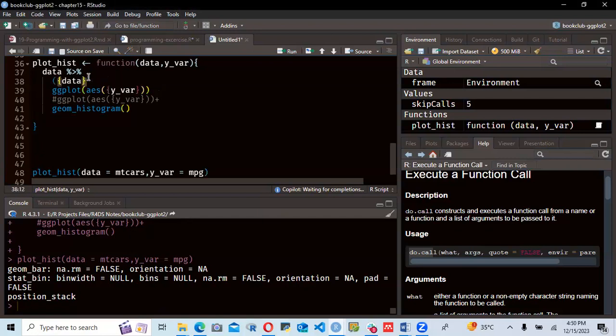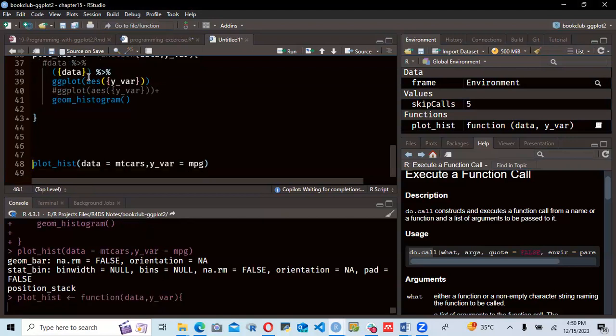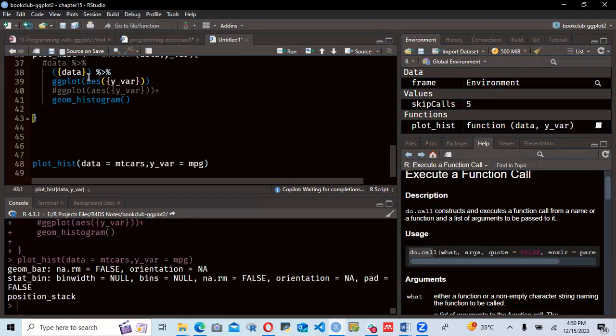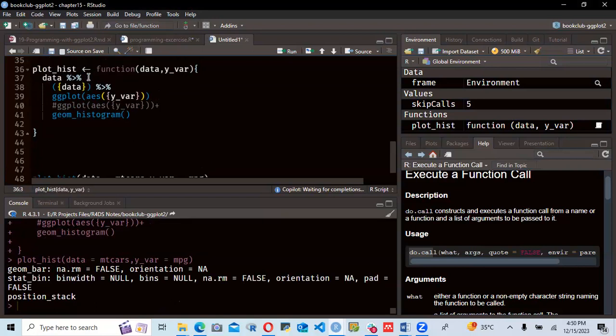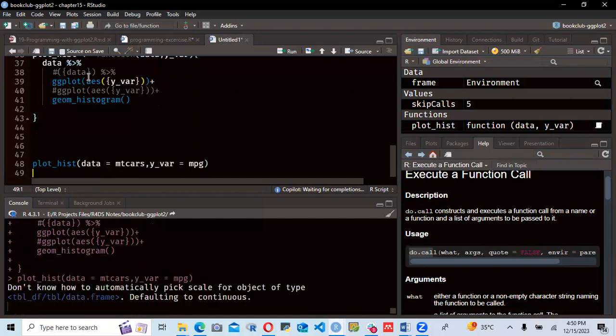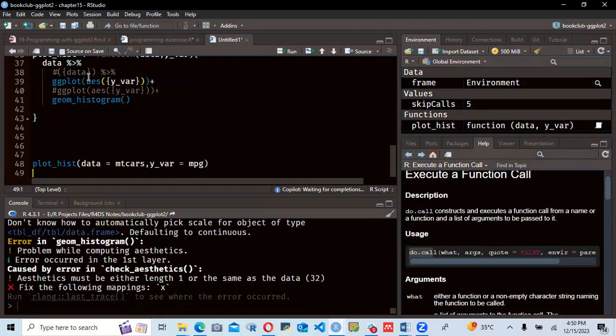Well, that is not how I used to call it. Well, let's try it. That's my first guess. It did not work. It gave you a different error, though. So I think that is an improvement. It's not popping up the other error. I don't know what this error is, though. Oh, this error, I think I did not add a plus sign here. Now it's giving us something different. The error occurred in the first layer, caused an error in check_aesthetics. Aesthetics must be either length one or the same as the data.